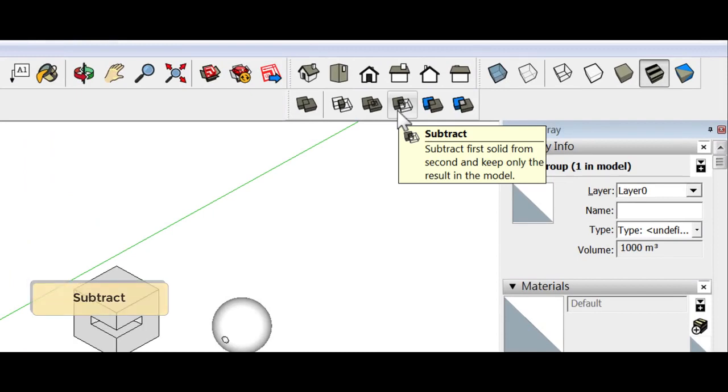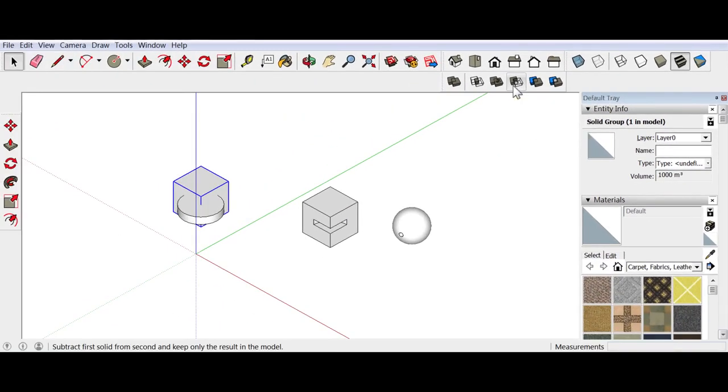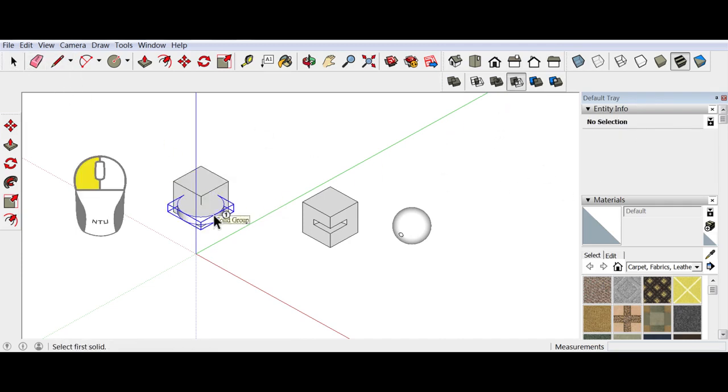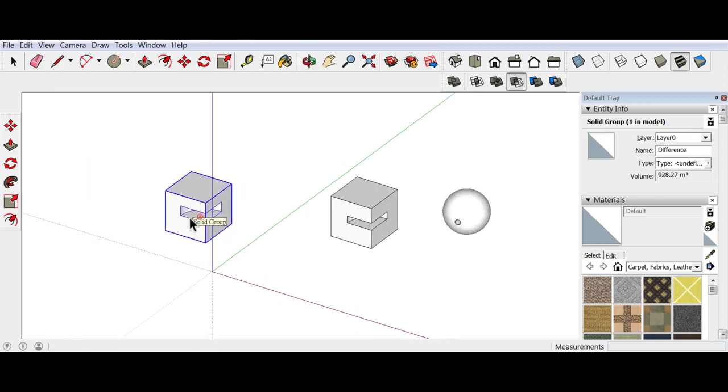Now select the Subtract in the Solid Toolbar. The subtract function works like this. The object we select last will subtract the object we select first. Therefore, we select the cylinder first, then select the cuboid. There, we get our structure done.